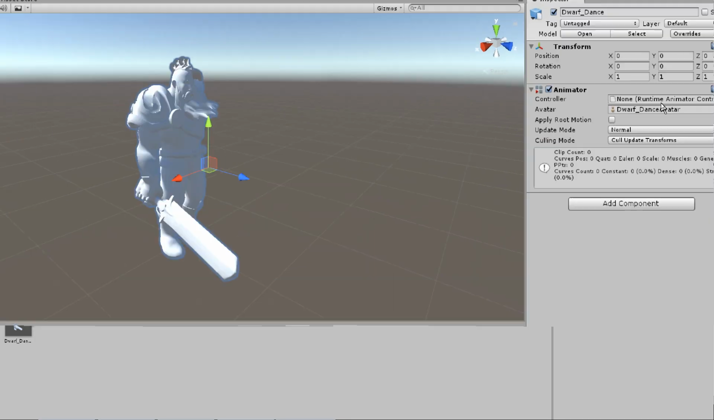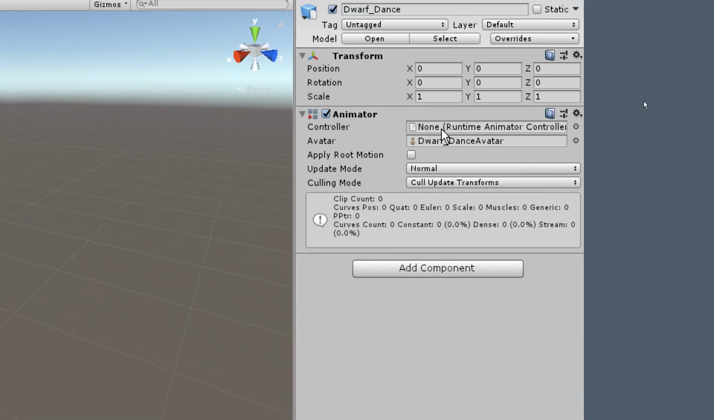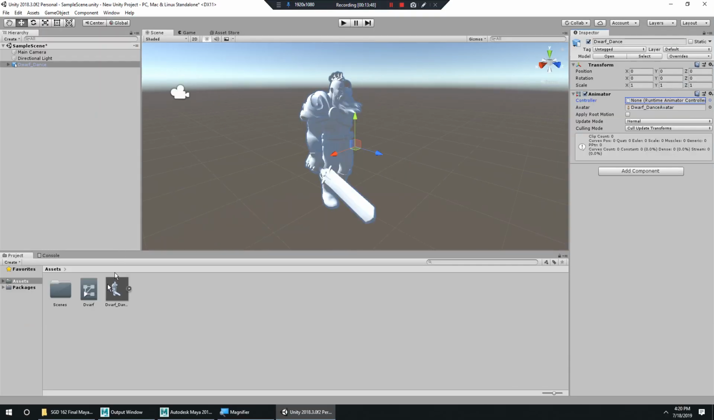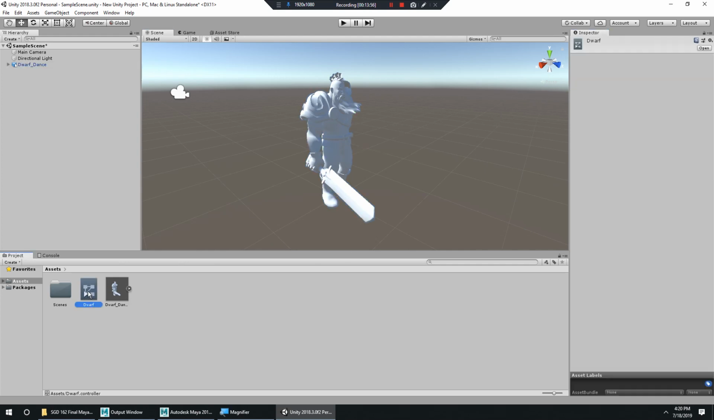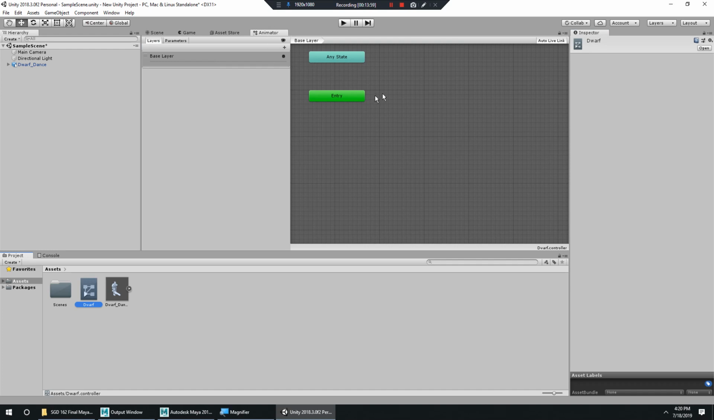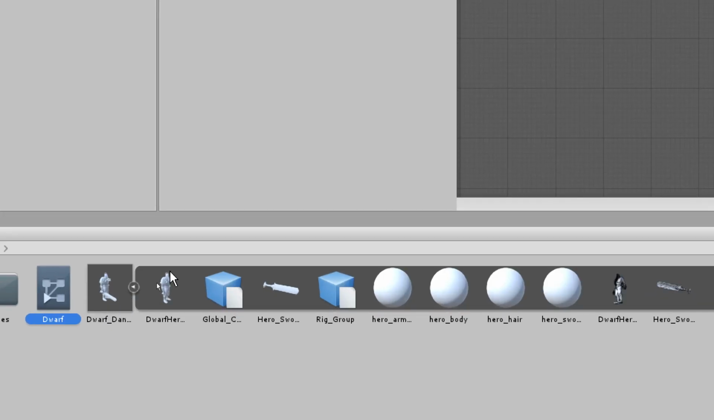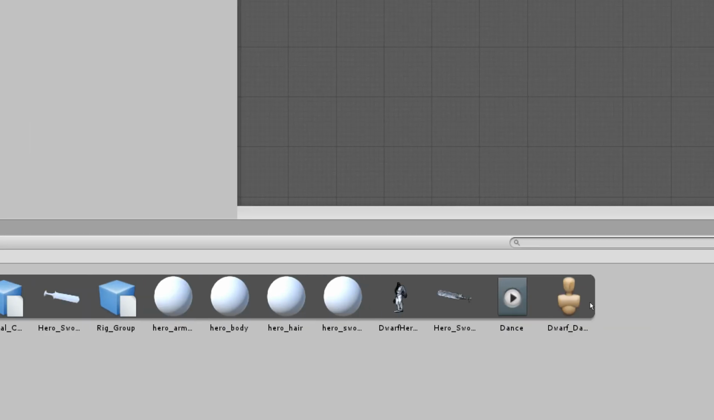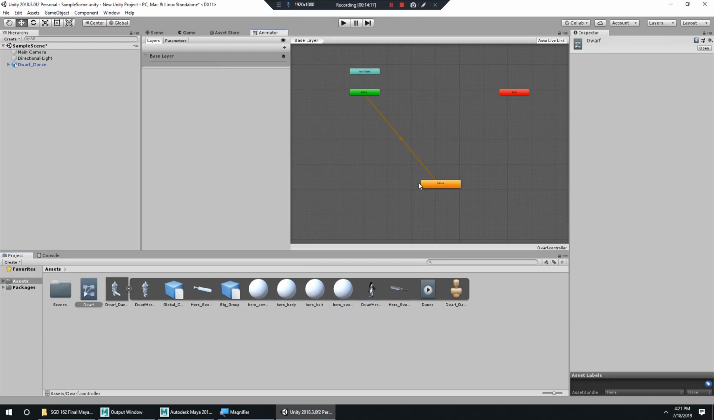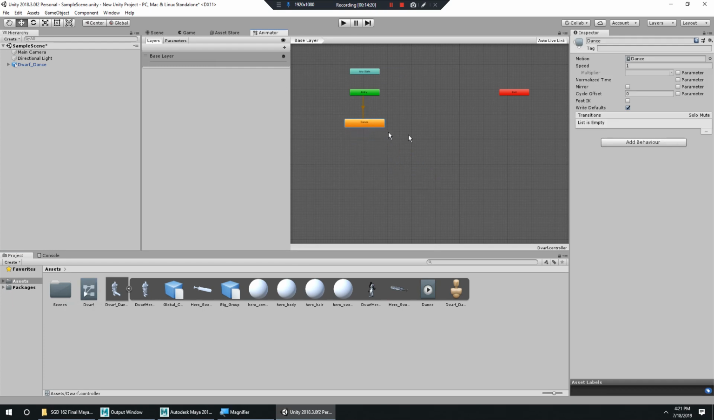All right, if we look at our dwarf, he was imported with an animator, but he doesn't have a controller attached. That's why we do this. We drag and drop our dwarf controller we just made right there. And then we will double click into our animator window right here. And you'll see that there's no clips to play right now. So we're going to go in and expand our dwarf down here in our asset window. So you see how you can just expand them. So that's our mesh, our materials, all that stuff. And we're just going to drag and drop this dance clip in to Mecanim. And there we go.